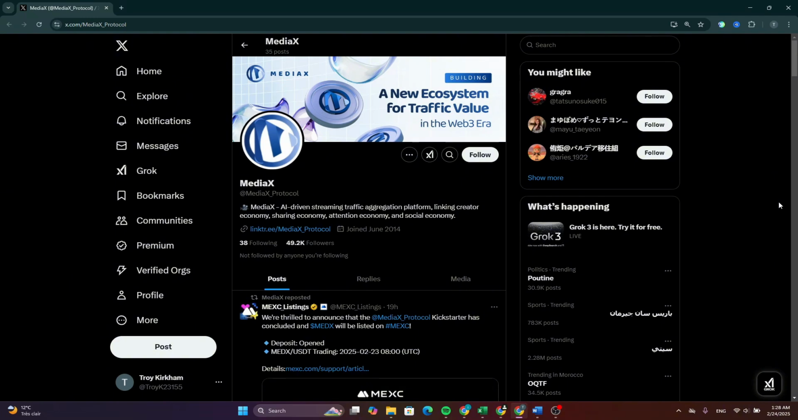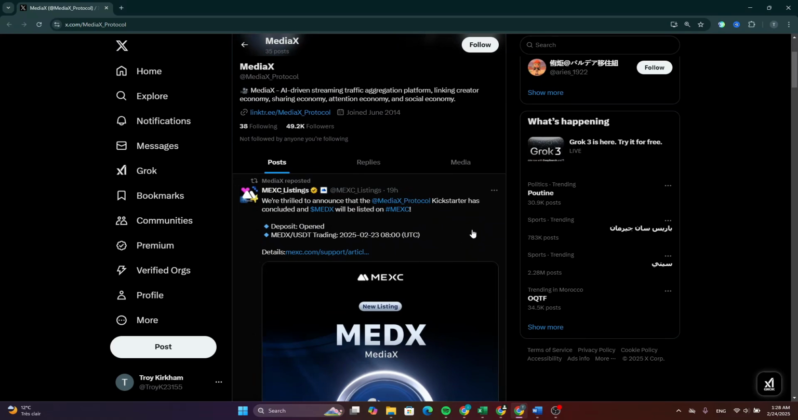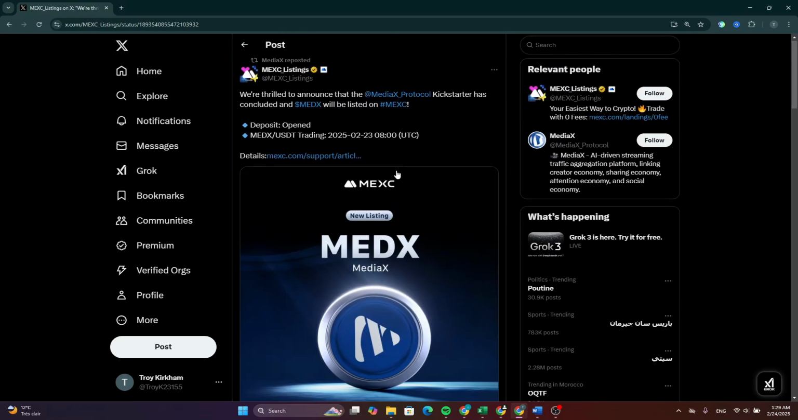Now, before going on with this token, make sure to check the referral account and keep following the updates about this token. So one of these updates, as you can see, they repost this post from the MEXC account. So if you check it, you can see this. We are thrilled to announce that the MEDIAX protocol Kickstart has concluded, and MEDIAX will be listed on MEXC. So deposit is open from now. This pair is available for trading, as you can see, since yesterday.